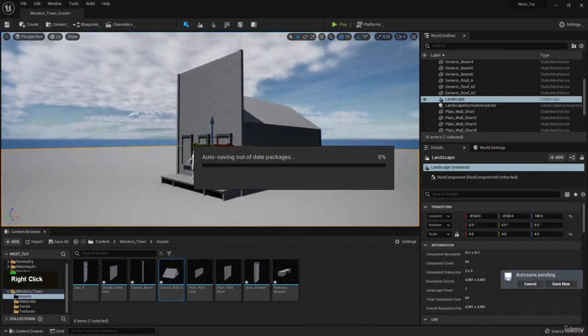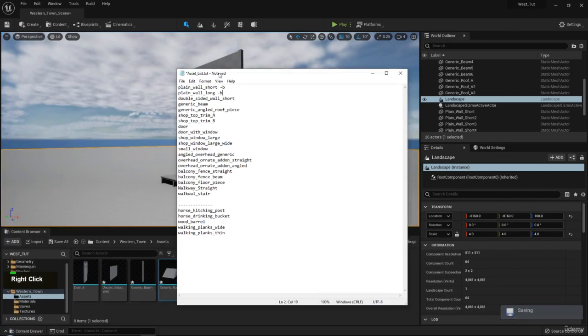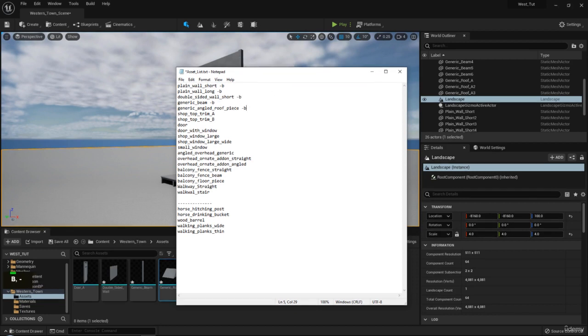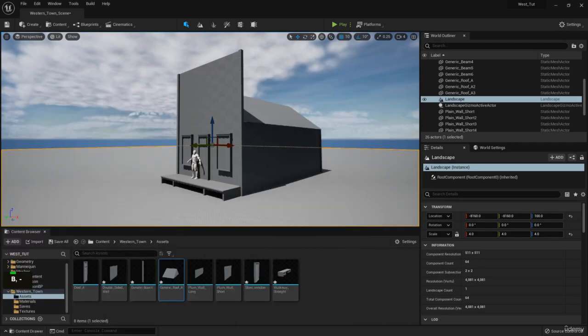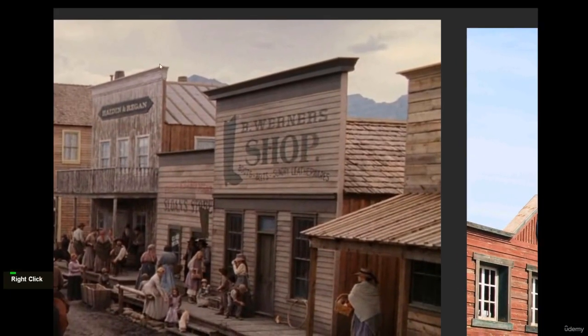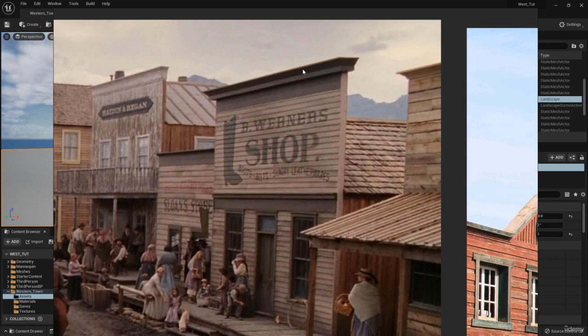Okay. So we've done that one. We can go ahead and go into our list. Generic beam B. Wall short B. Generic angled roof B. So now we are going to start working on our shop trims. And our shop trims are just going to be these two versions that we have over here, which should be quite basic.